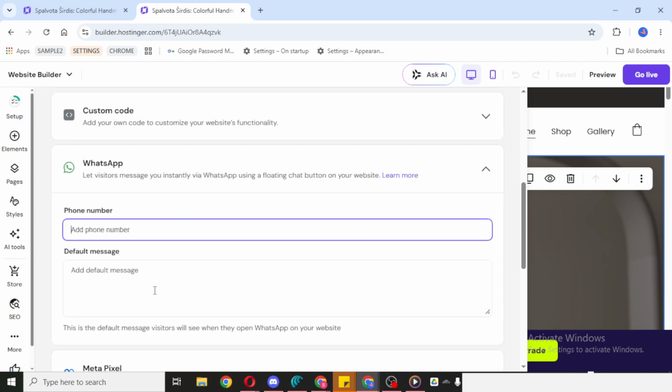When the WhatsApp integration opens, you'll see a place where you can enter your phone number. Add the number you want visitors to use when contacting you through the chat feature. Be sure to enter the correct number so messages are sent to the right destination.